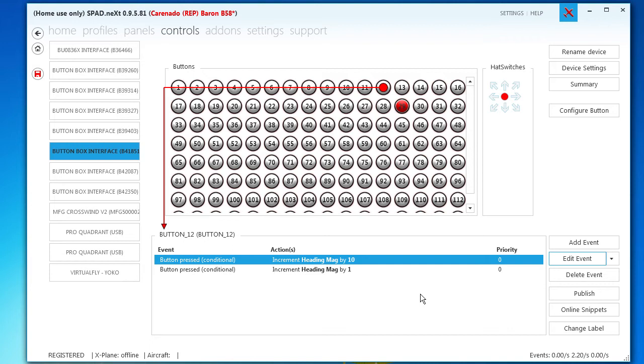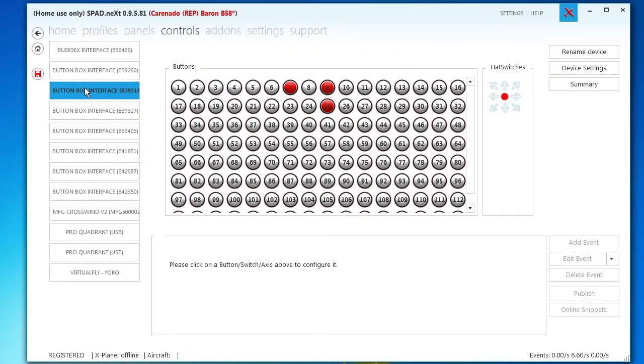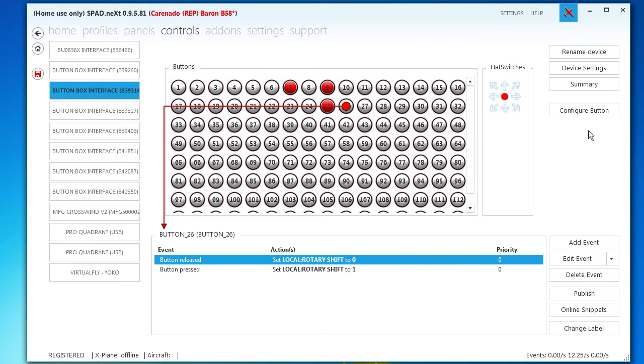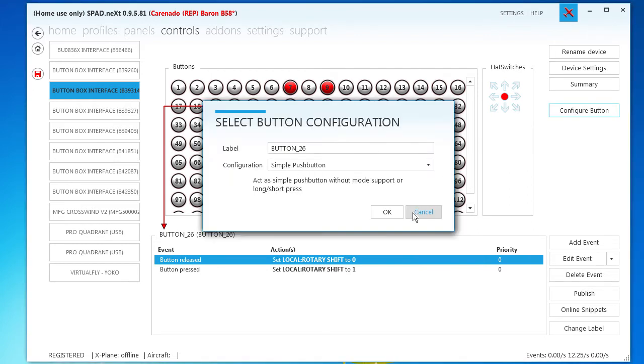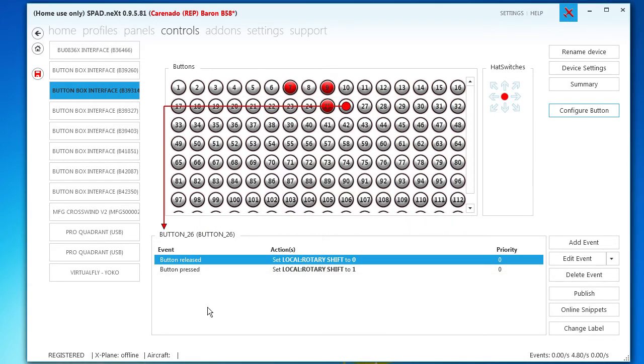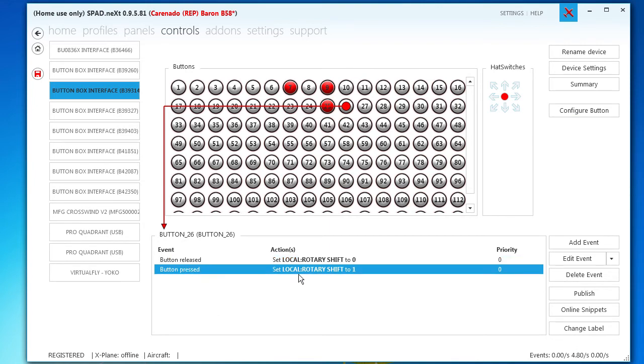And so what I'm doing here is I'm setting that variable on in the event handler for the central push switch of my rotary control. Now I have to find that in the same laborious way. There it is, button 26 on this BBR32 board. If we look at that, configure button again shows me it's a simple push button, so it's got an up and down event. On the button press we set the local rotary shift variable to 1. On the button release we set the local rotary shift variable to 0.